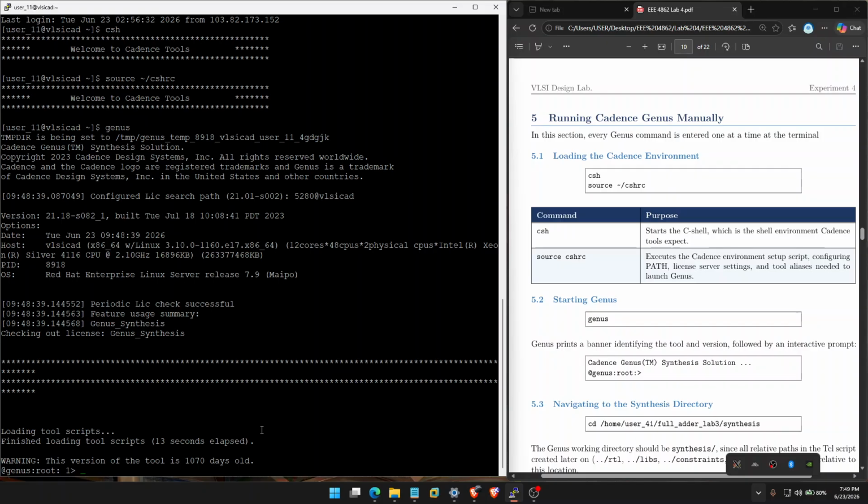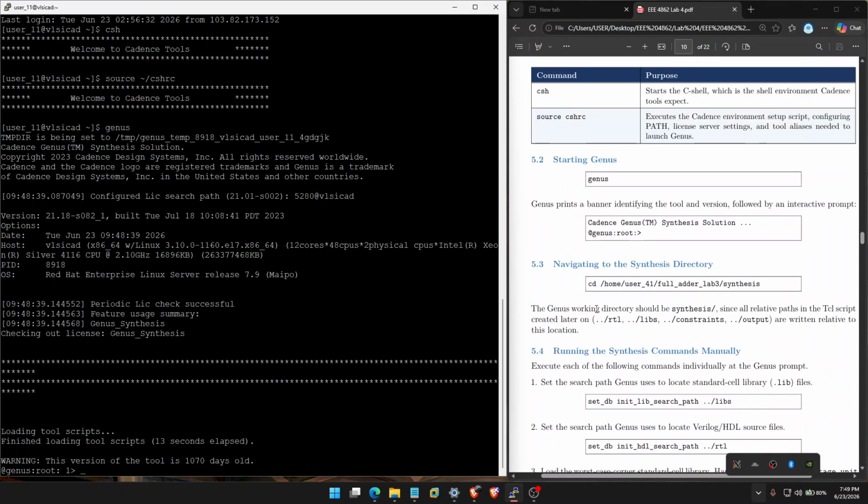So our Cadence Genus has loaded. When you see something like Genus root 1, you understand that your Genus has started. So your Genus has started. We can start with our RTL synthesis.